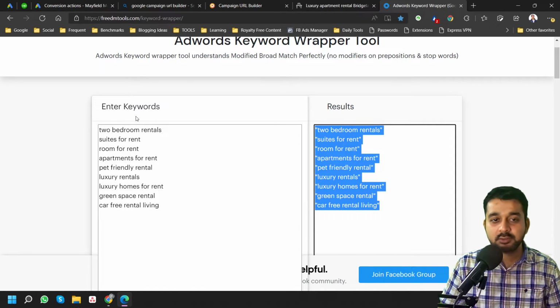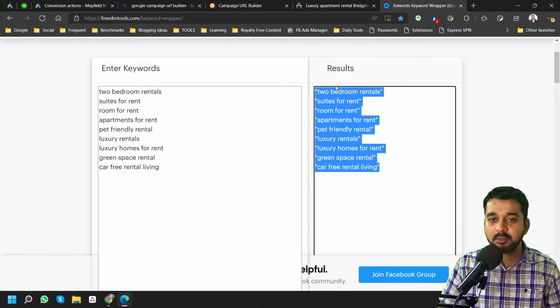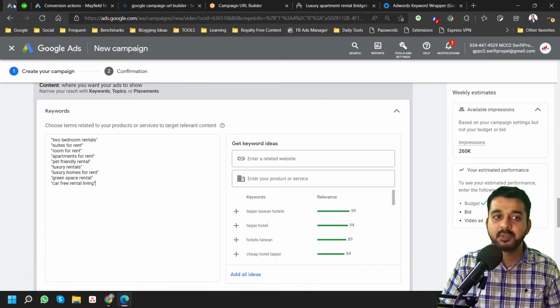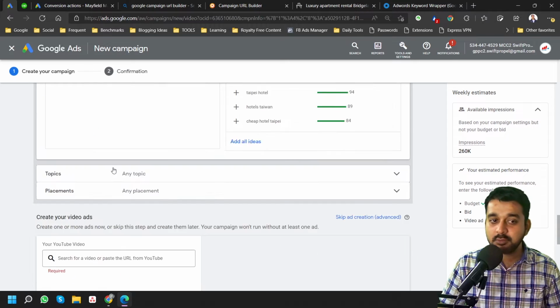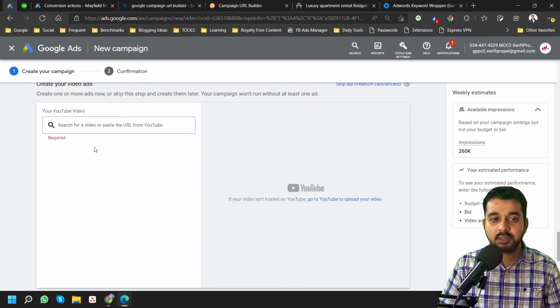So you enter your keywords here, and you can select what match types you want. I selected phrase match, and then I simply turned those particular keywords into phrase match, copied them from here, and pasted them into my campaign. Now I'll not select topics and placement again, because that will be done in the other ad groups. So now let's move ahead.